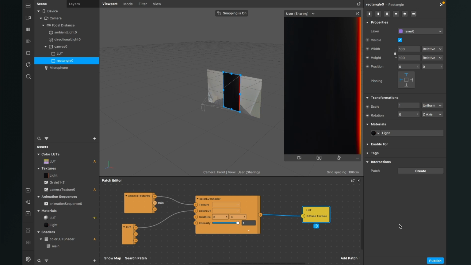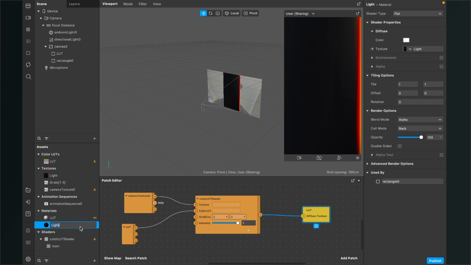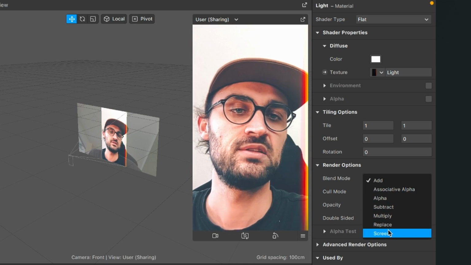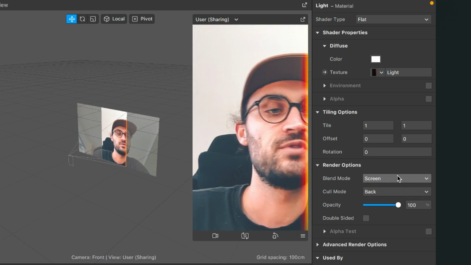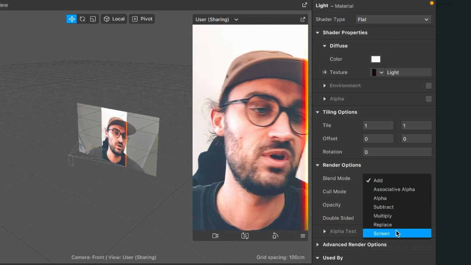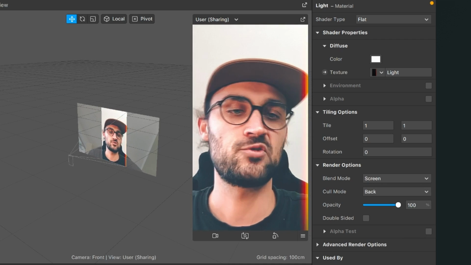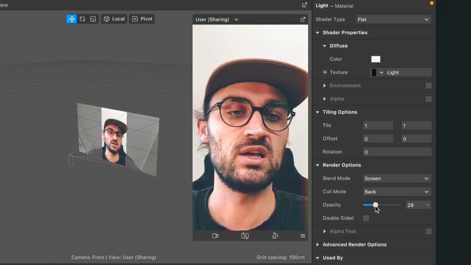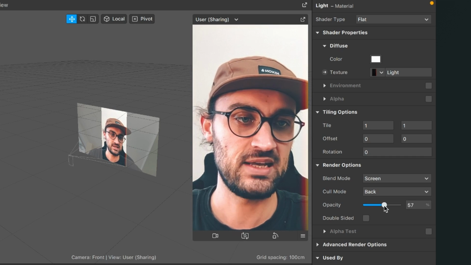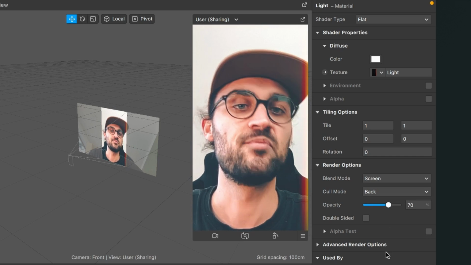We have to change this. We have to change the render option of our material. So just select the light material, go to the right hand side, and here for the blend mode, select add, or also you can select screen. Just play around what feels better or which look do you want more. So I will go with screen. And with the opacity, you can change the opacity here of the light leak effect. So I will set it to, let's say, 70%.